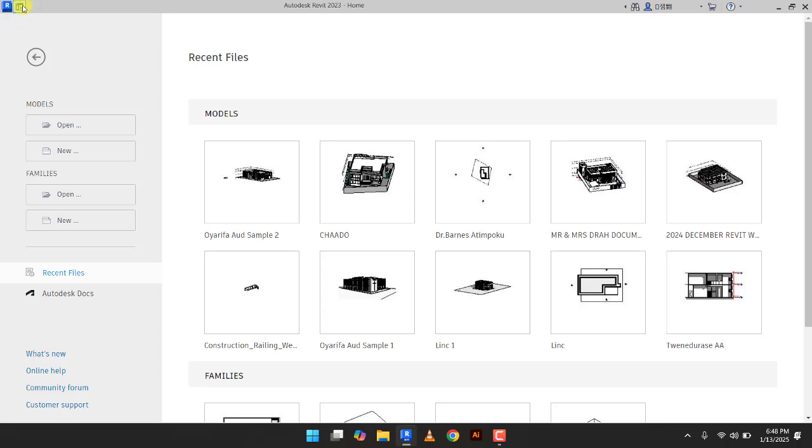So what we are seeing here, just like any other software, is on the left side, you have the model. When you want to create a new model, you see New there, and you see Open there if you want to open an existing model. You come down, you see what we call families. If you want to open or create a new family, you have that there. We'll learn what families are.